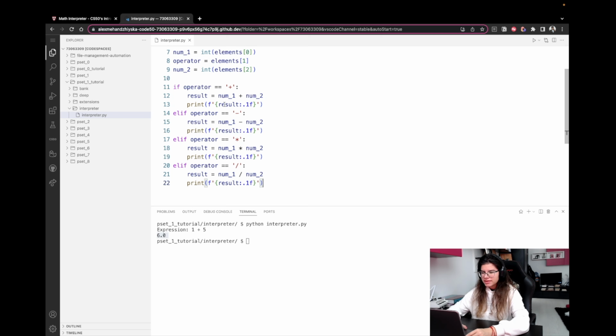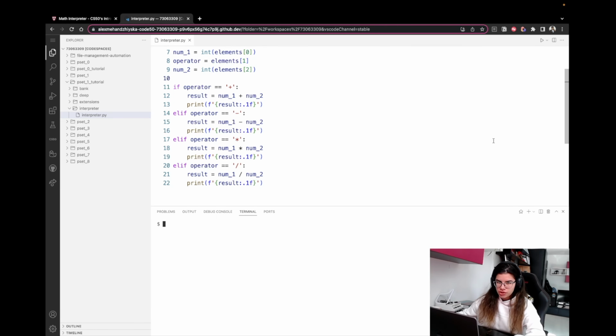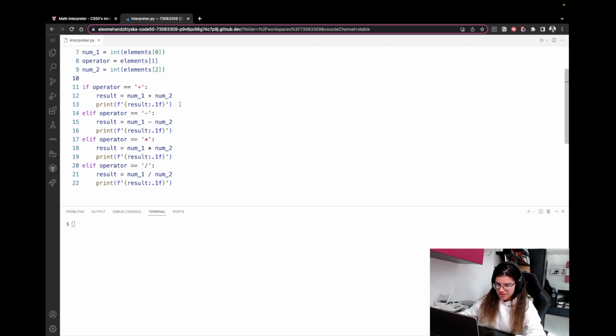Okay, I know that this syntax looks a bit scary, but it's nothing to be afraid of, really. It's not a very difficult concept. You just have a formatted string, you take the result and you format it to 1 place after the decimal point. That's pretty much it. So this solution works. However, we have quite a lot of repetition, as you can notice. We have the same line entered 4 times, but it's exactly the same.